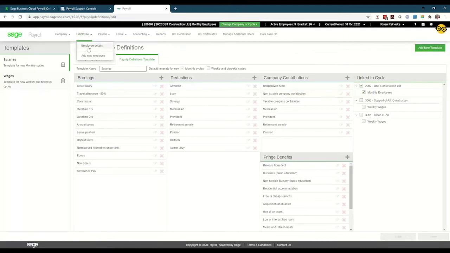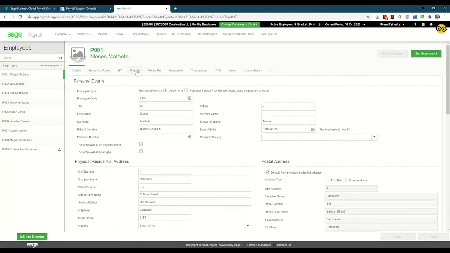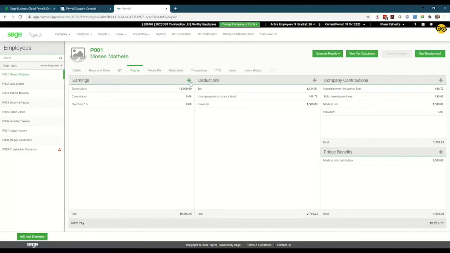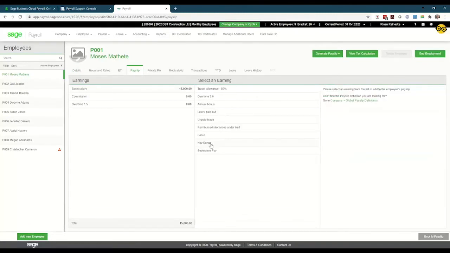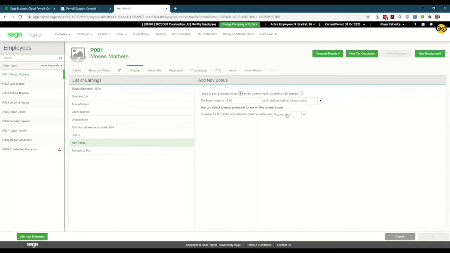Now let's go back and calculate the bonus towards Megan. So if we go to Payslip, let's give her the November bonus. And the reason I cloned the annual bonus is because on annual bonus, you can even provision the tax. So we can say I want to pay a manual bonus, or I want to go 13th cheque.